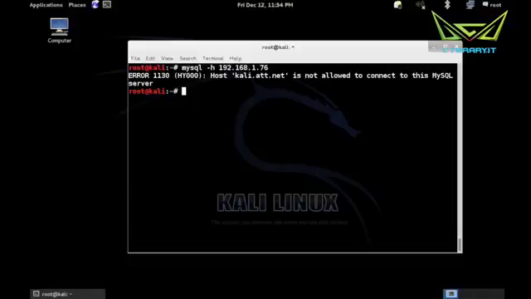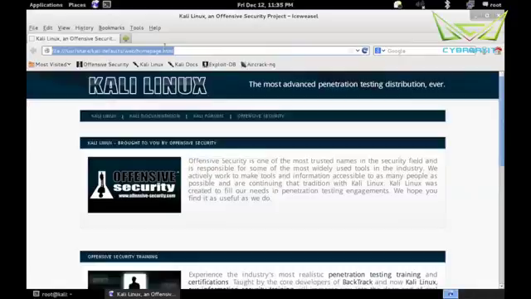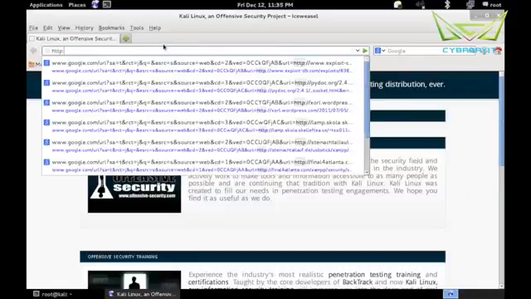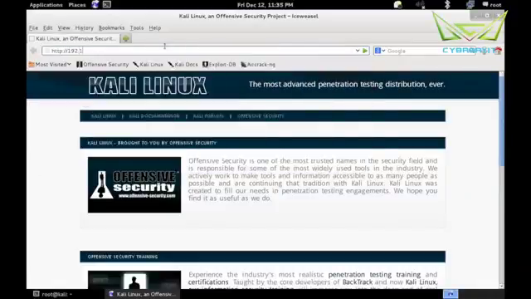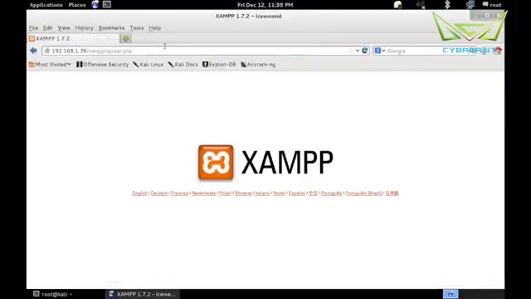But let's take a look at our two web servers. Always just browsing to them is a good idea. So like we saw, this is XAMPP 1.7.2. Nmap found that with the scripting engine. So that doesn't look particularly interesting. It's like a splash page.